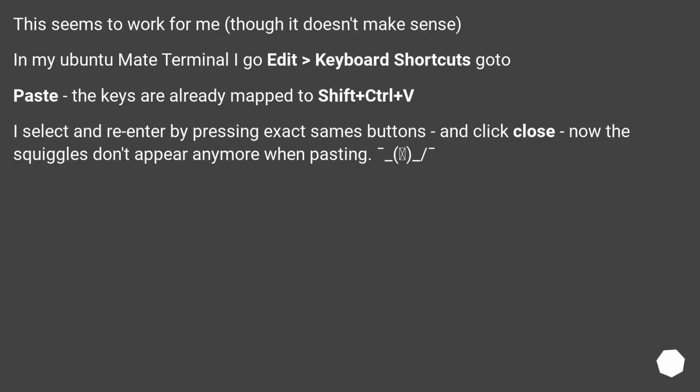This seems to work for me, though it doesn't make sense. In my Ubuntu MATE terminal I go to Edit > Keyboard Shortcuts, go to Paste; the keys are already mapped to Shift+Control+V. I select and re-enter it by pressing the exact same buttons, and click Close. Now the squiggles don't appear anymore when pasting.